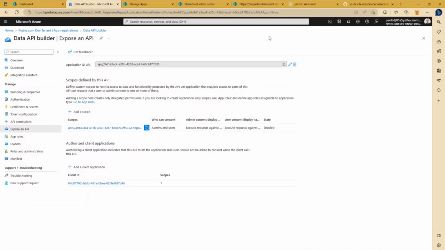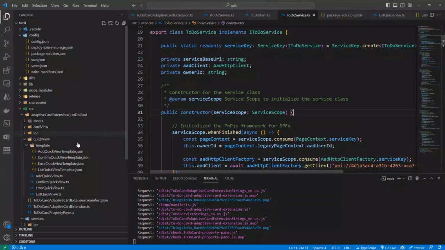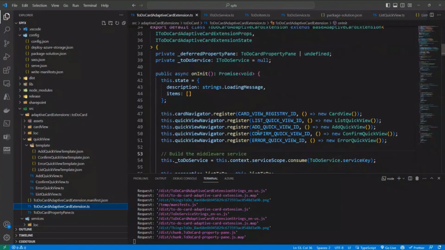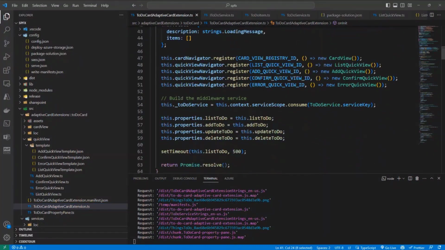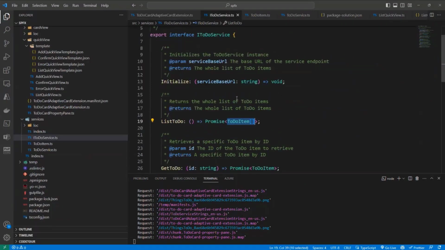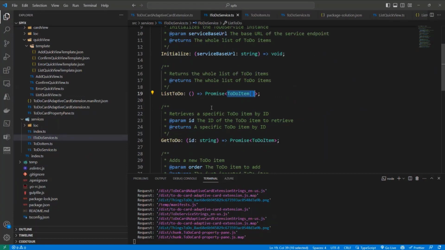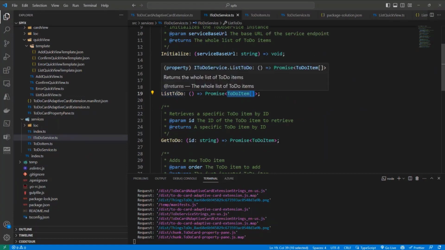Now, from a SharePoint Framework point of view, where I created my adaptive card extension, in the onInit method I rely on the service scope pattern to give you a clean and well-architected example. Here, using the context of SharePoint Framework, I create an instance of a custom service that I've defined in my solution. This service implements an interface, IToDoService, which provides all of the activities that we need for our to-do list.